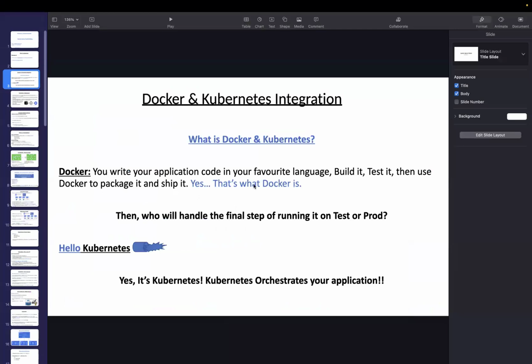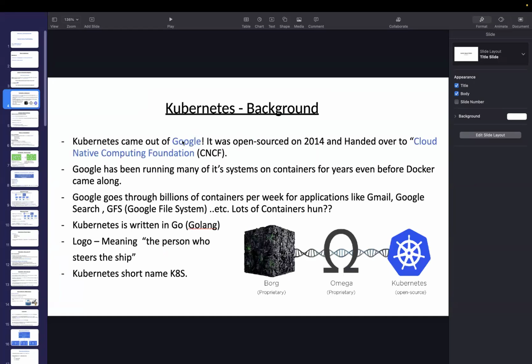Okay, what is Docker? You develop your application, you test your application, you build it, you create the image, you do the testing, and once you want to deploy your code image in production, then ask Kubernetes. Kubernetes will help you to create the environment. And this is the history of Kubernetes, and it is CNCF who is maintaining Kubernetes now.